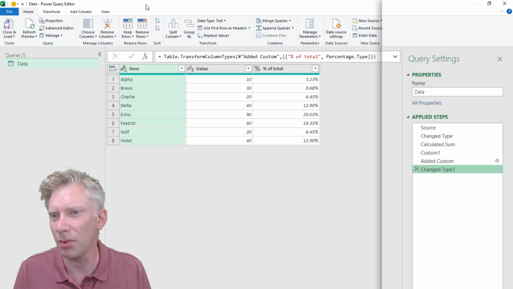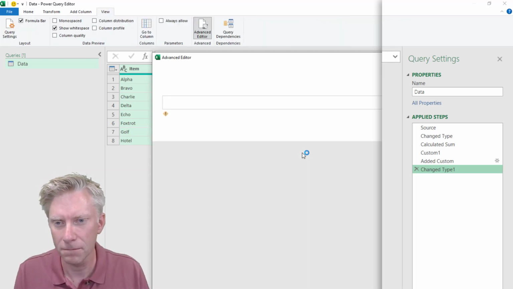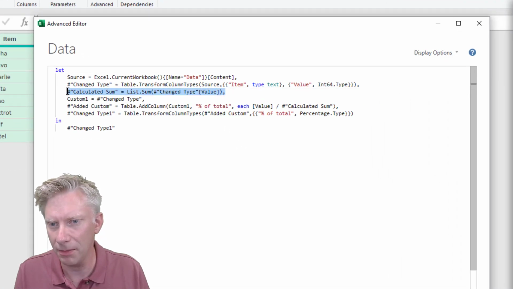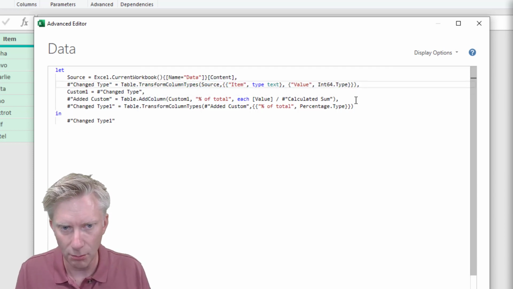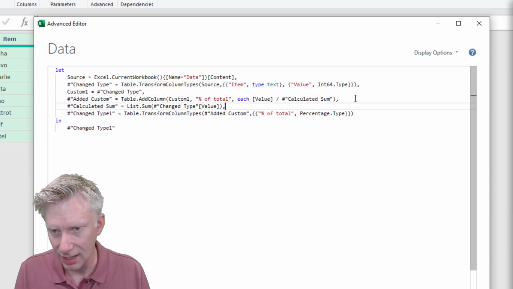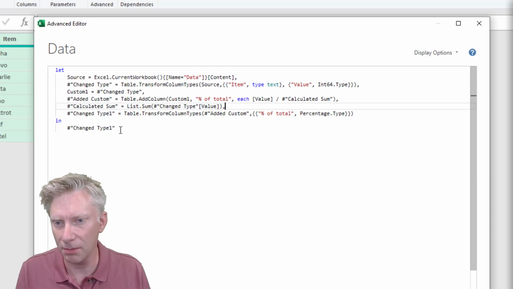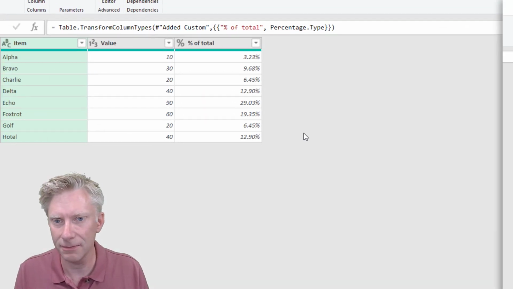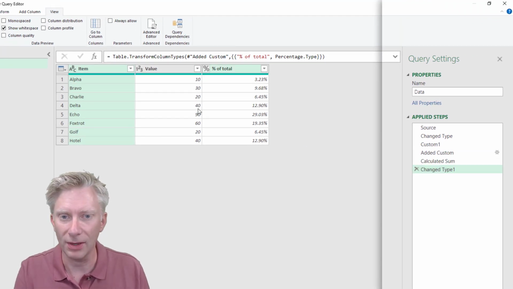Let me give you an example by going into the advanced editor. So here I have my calculated sum. I'm just going to cut that text and then move it down here, so it's now below my added custom. The final step is then changed type, and that's the changed type which is returned. I'll click done on that. And as you can see, there's no change whatsoever to our calculation.